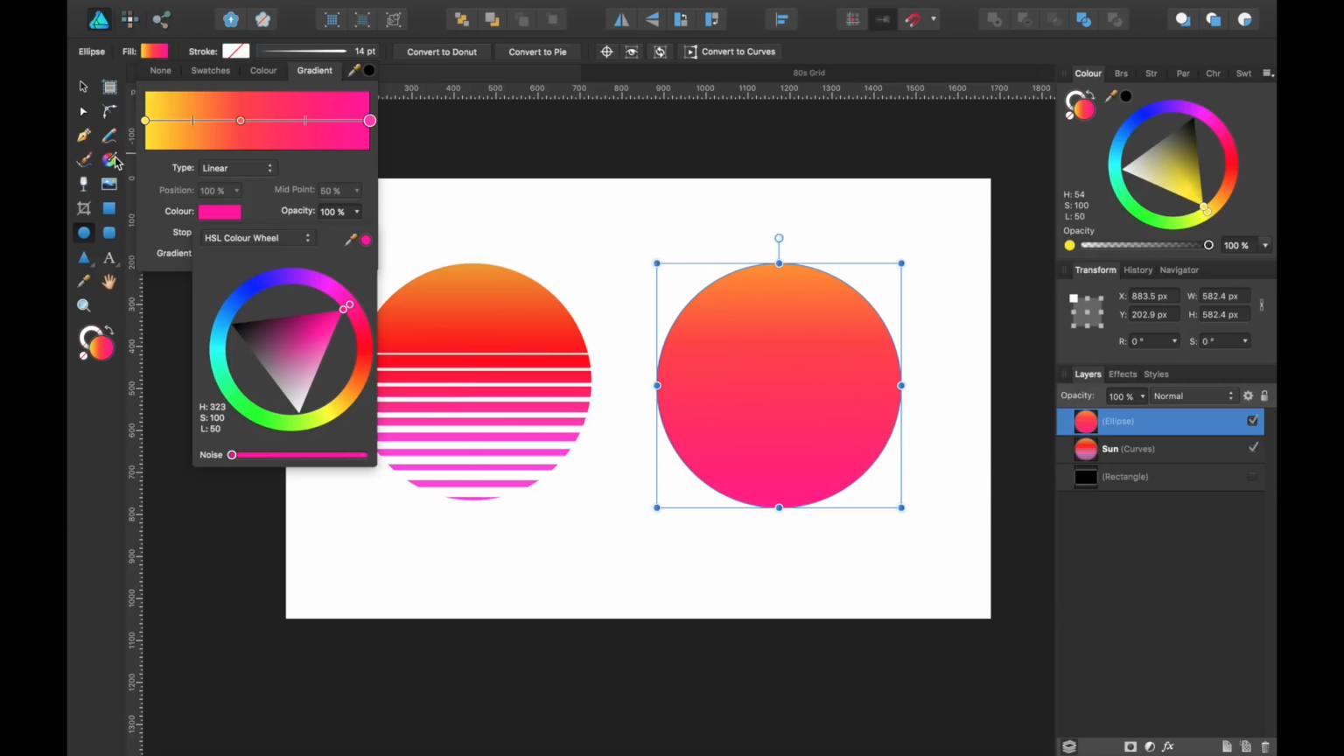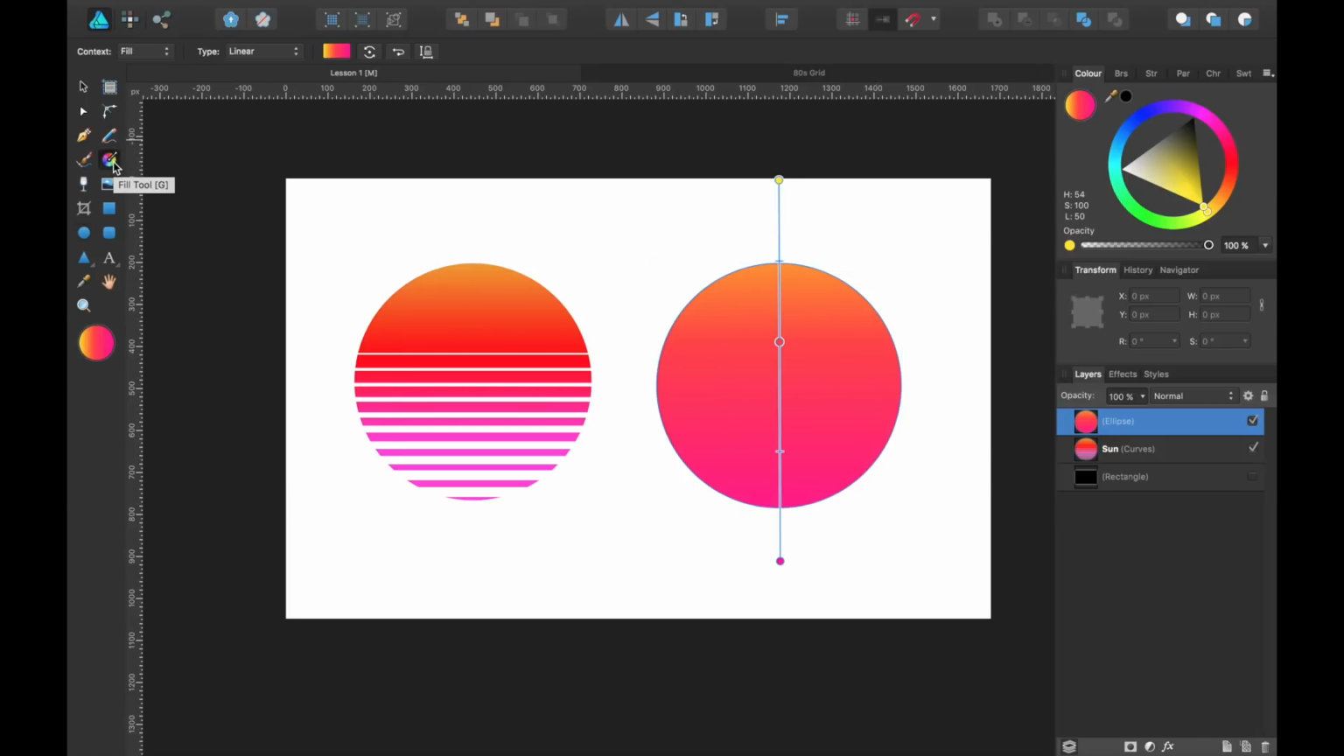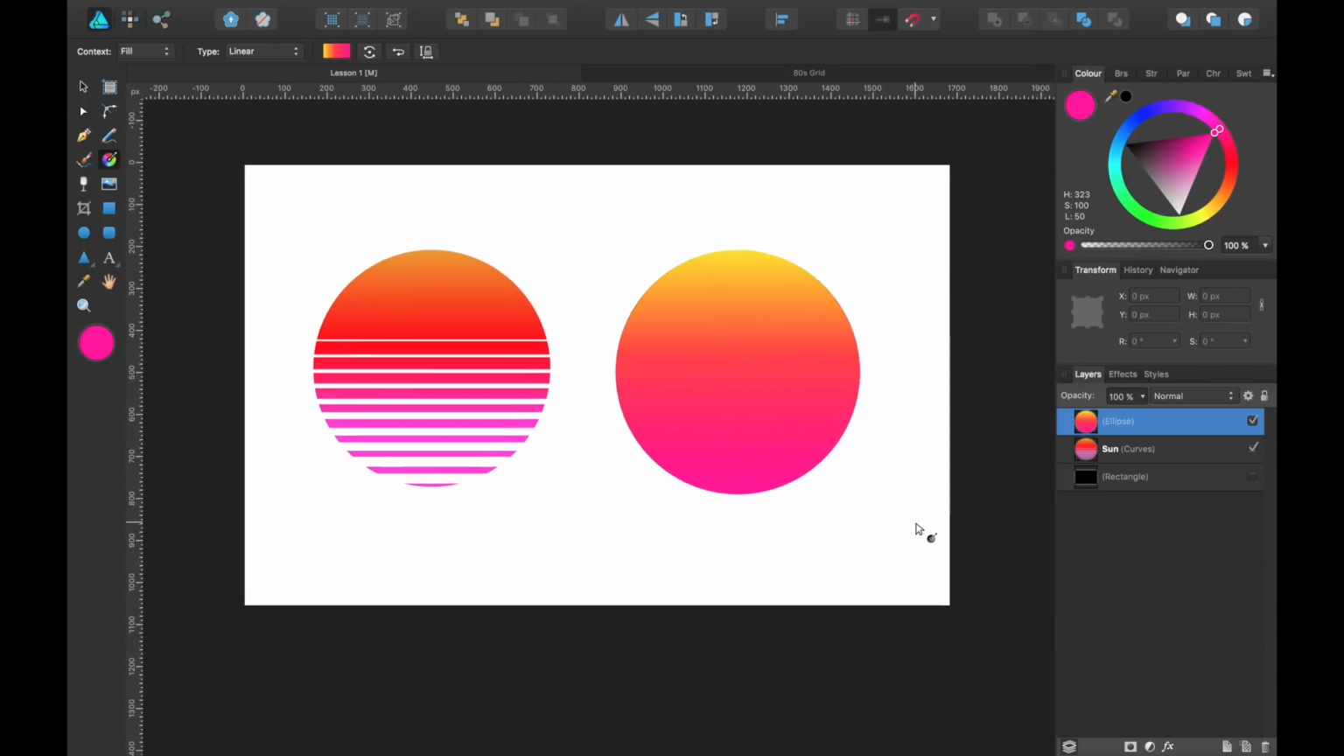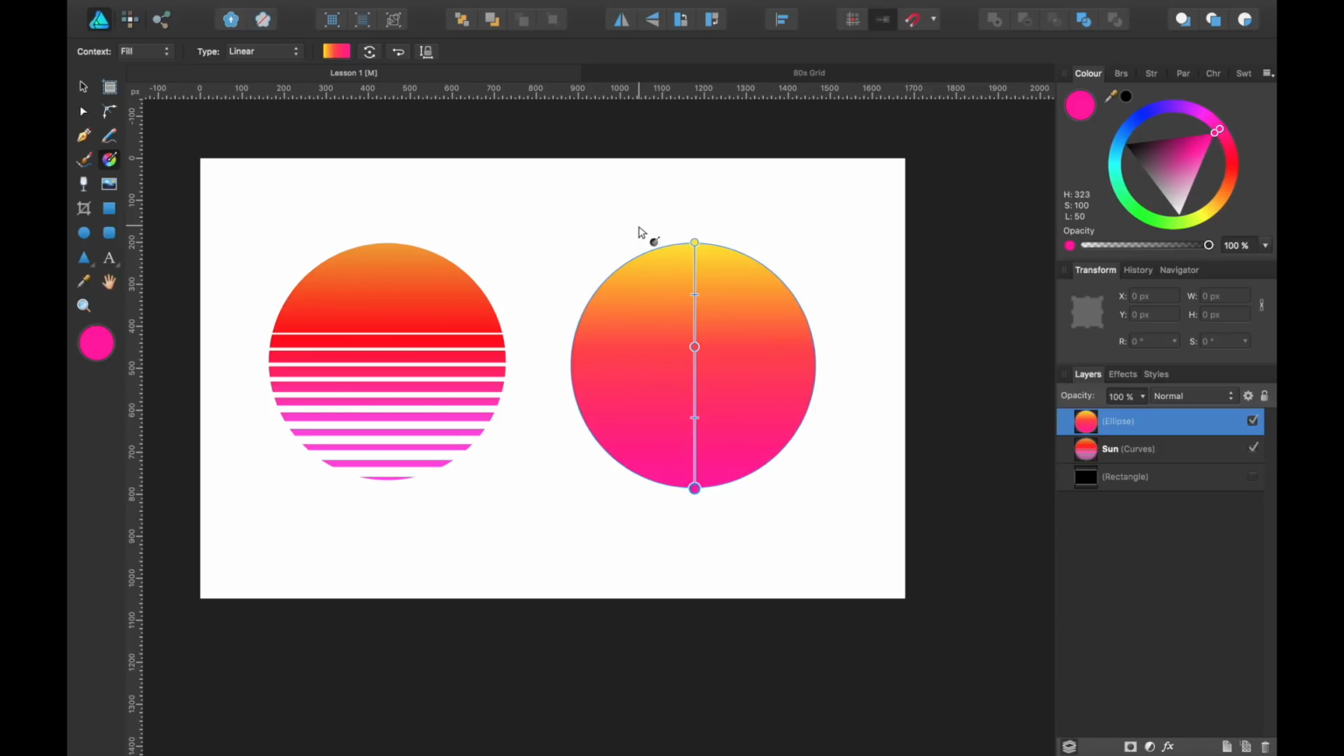Okay, so if you ever get stuck about where the line is exactly on your shape, you can click on the Fill tool and you can see it visually here. So let's bring it down here to the top of the sun and the bottom of the sun. Now that's more like what I was hoping for. Okay, so we've got the color.